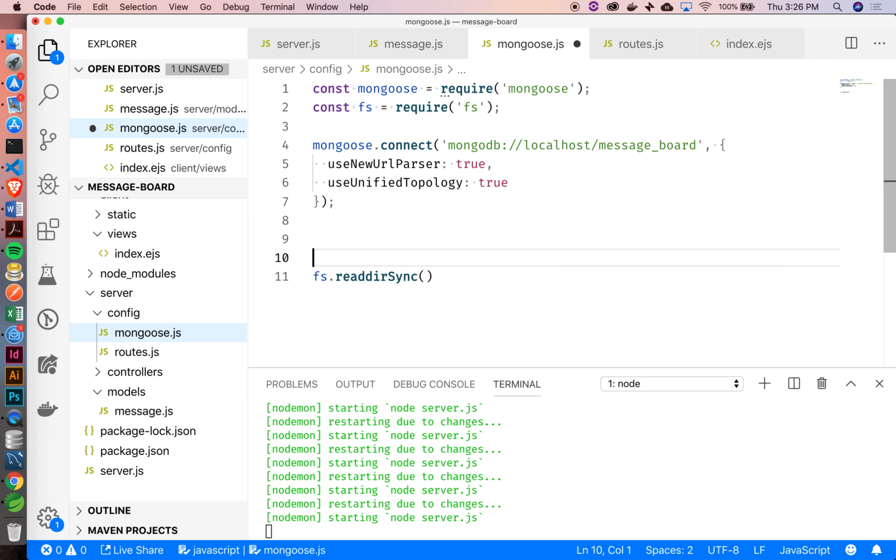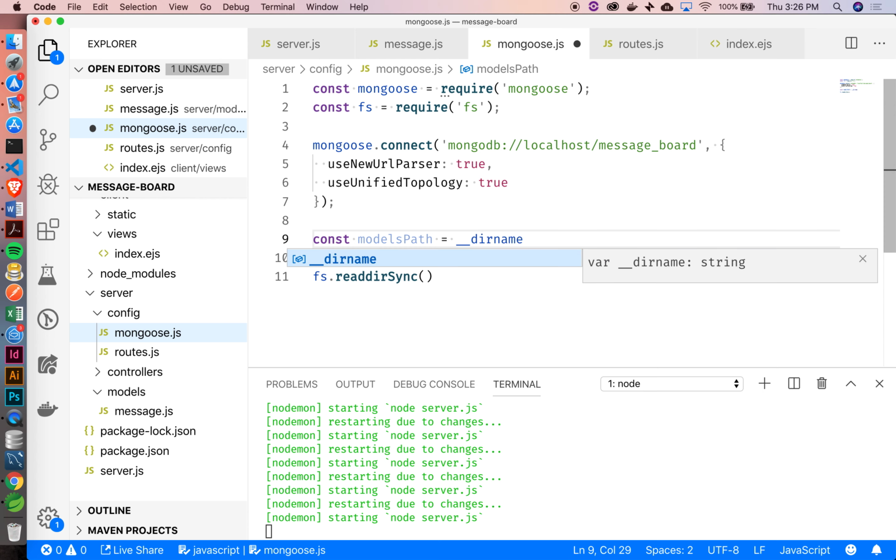And then up here I'll just create a models path. And what's that going to be? That's going to be the current directory that we're in. And then I need to go up one level and then into models, right? Where's the FS module? It's native to Node. So yeah, it's something that is already part of Node. It's not something that you need to install with your dependencies.